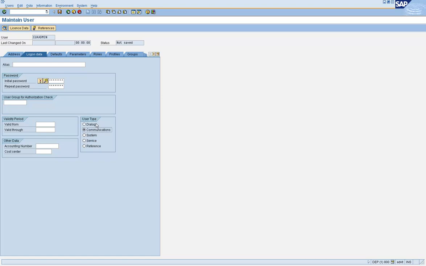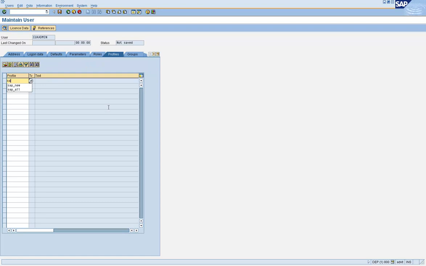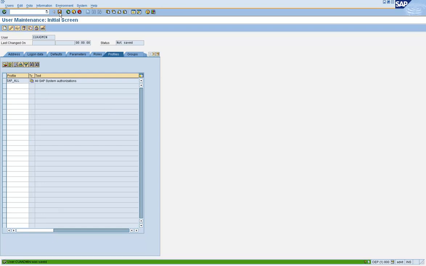and this user ID has to be of the type either communication or system. You could use one of them. And this should not be a dialog user ID. So let's select the system type user ID, and let's give enough authorizations for it so that there are no problems. So let's give SAP all and click on save.